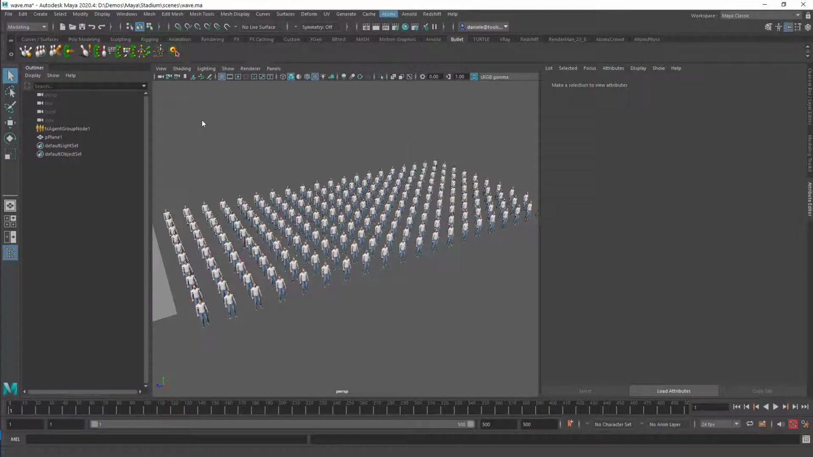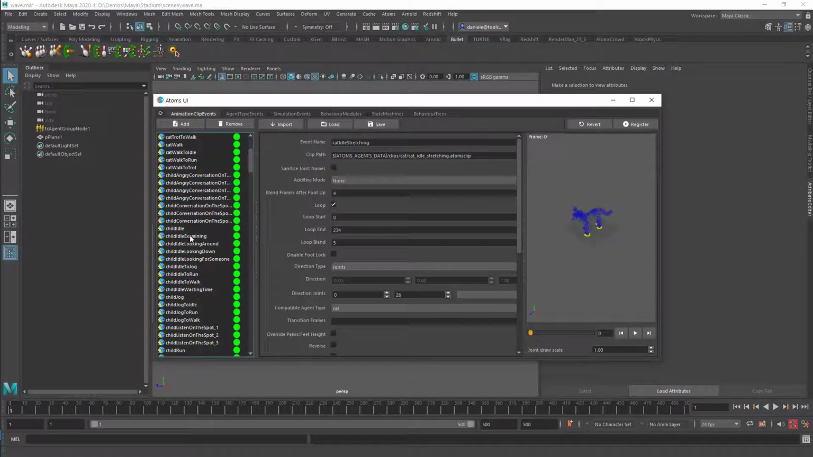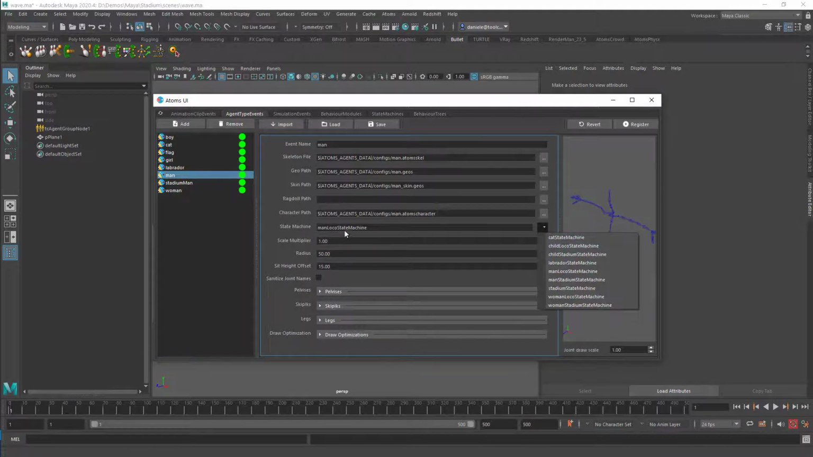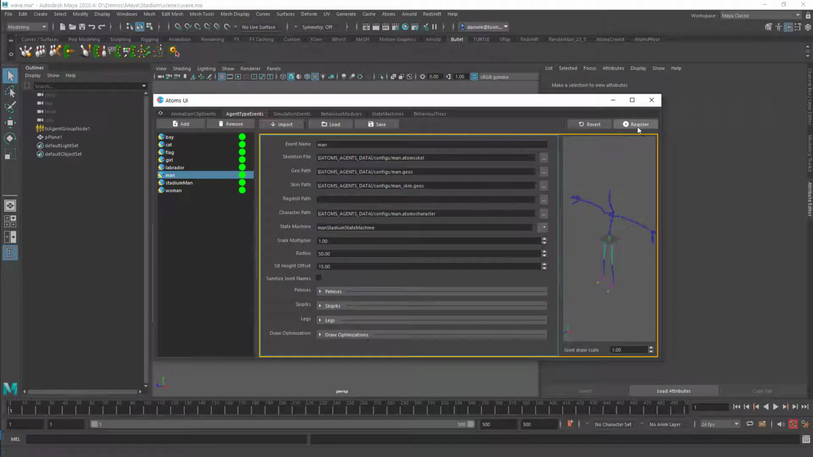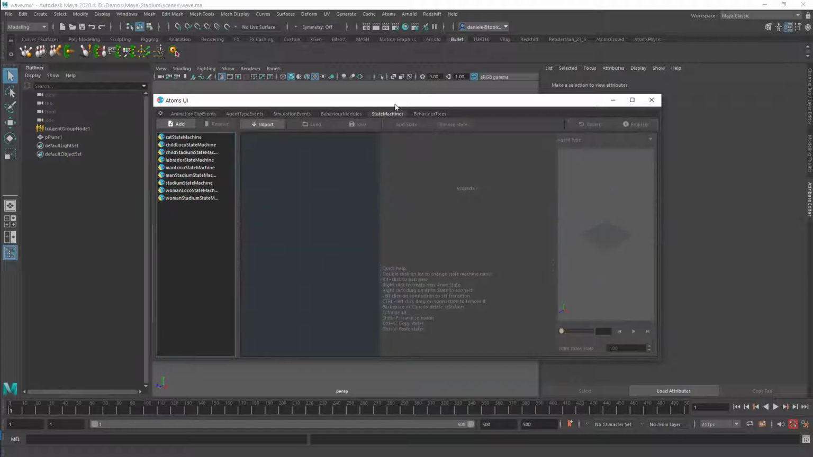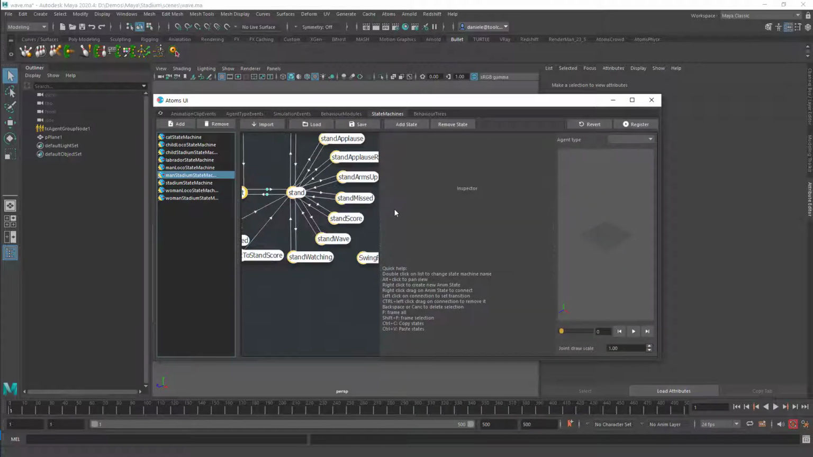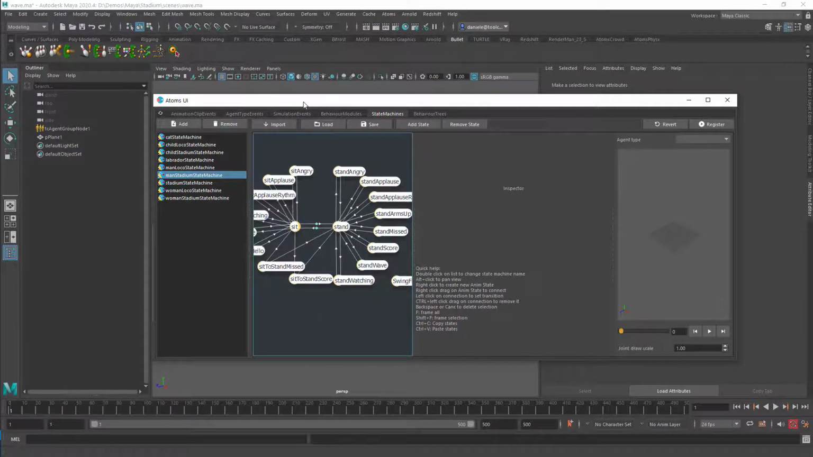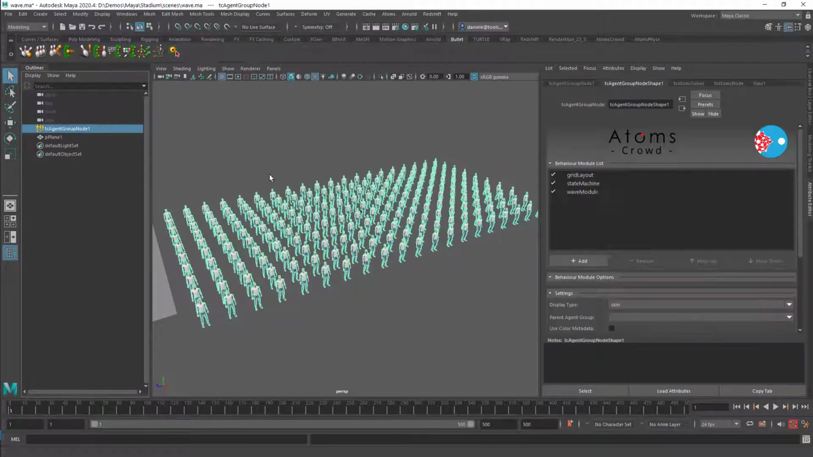If we go in the Atoms UI, we will find that we have all the characters and clips for the Atoms agents. So we have the man. Just quickly, I'm going to change the state machine to the man stadium state machine. What we want to do here is use the man instead of the one that we just used, so the Atoms agents man.